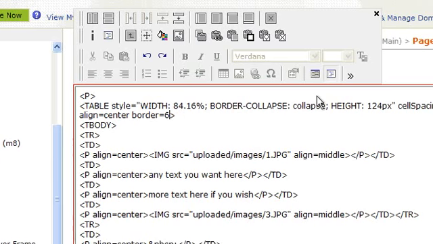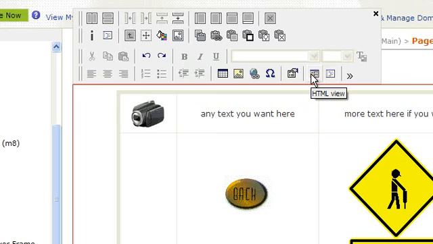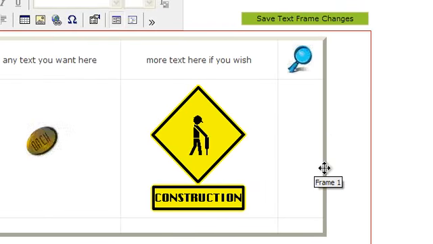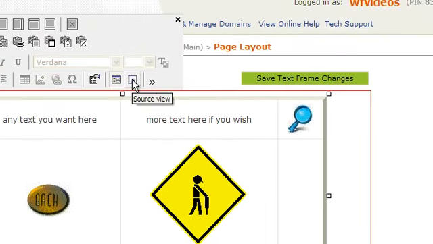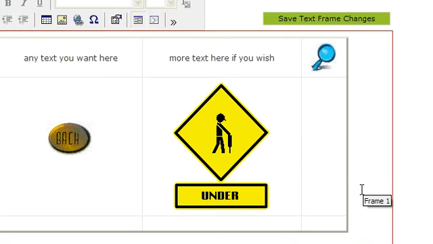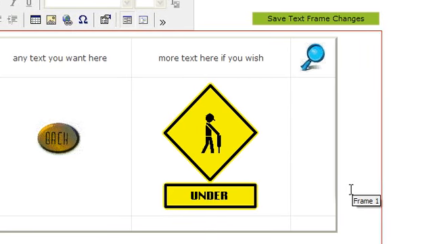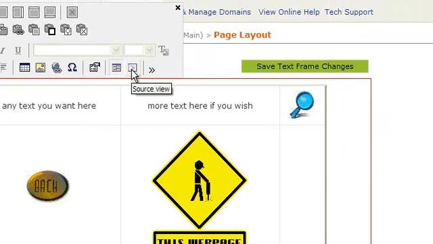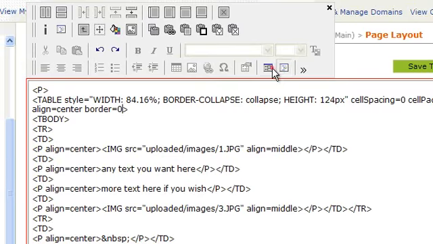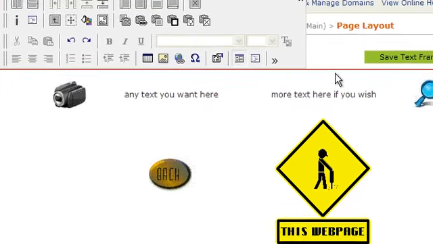Let's start with 6. Notice how number 6 makes the table's border lines much thicker. Let's click on Source View again and try a different number. Notice the thickness of the border lines now. This is much thinner than number 6. This is set to 3. Setting it to 0 removes all border lines.